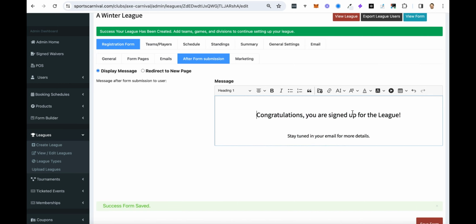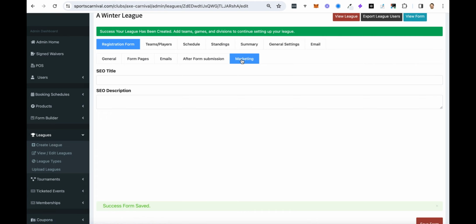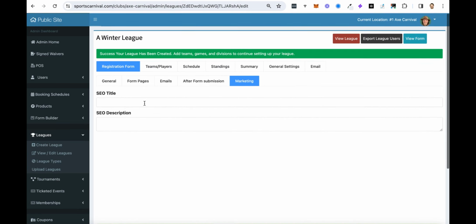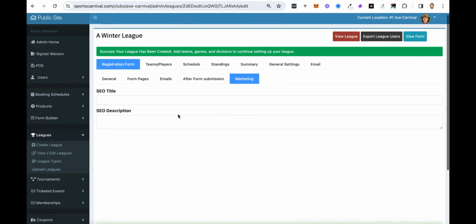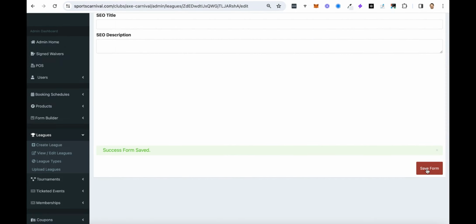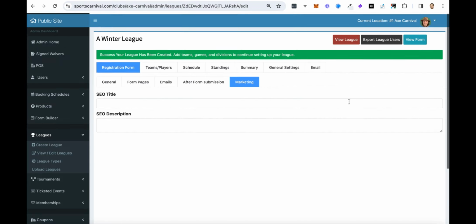Now that I have the After Form Submission created, let's go here to Save Form on the bottom right corner. I want to save it. And then the last tab here is the Marketing tab, which allows me to add SEO, title, and description. You more than likely won't need this, but if you do want to have Google tracking this particular form page, you could definitely add some title and description here. So let's go ahead and save one last time and scroll up to the very top.